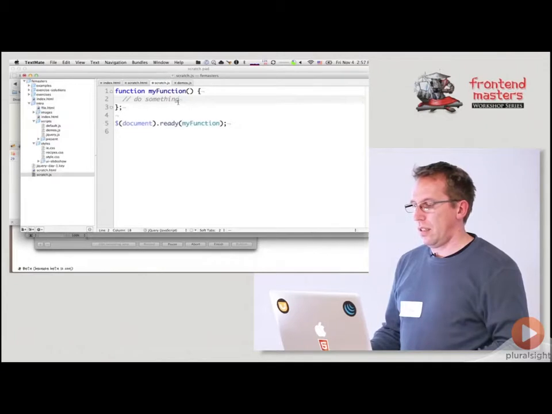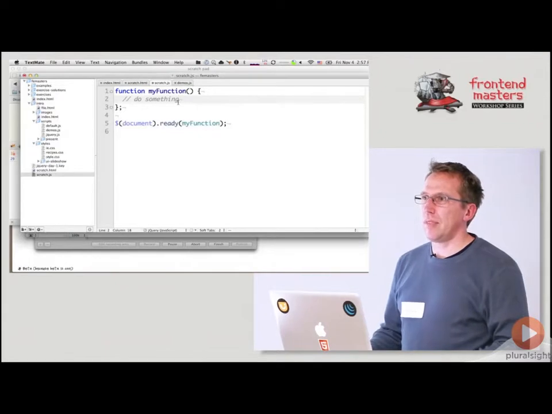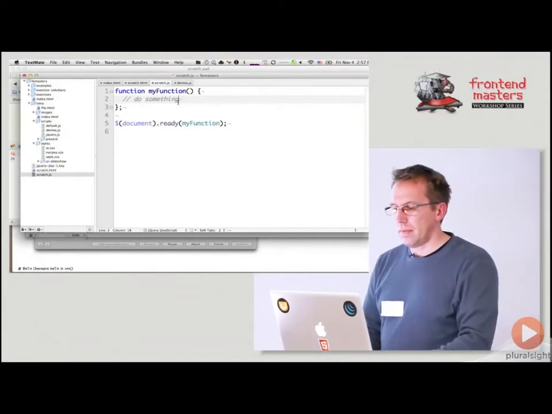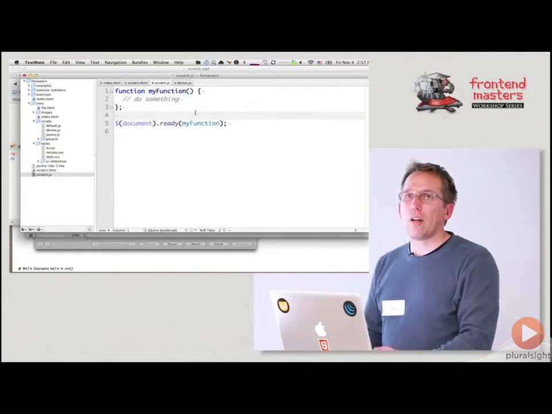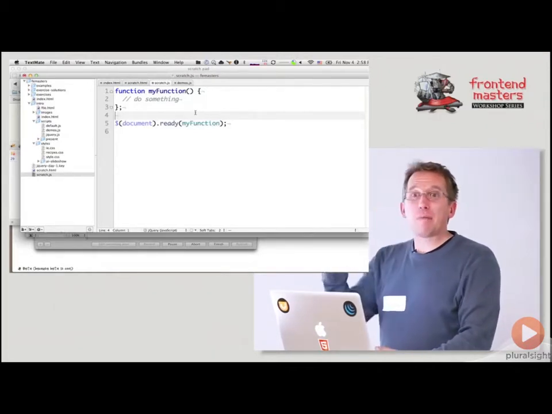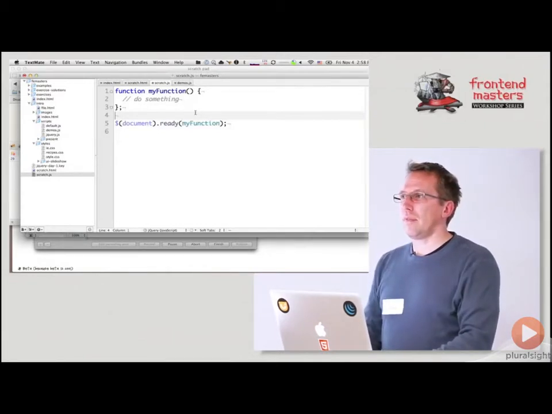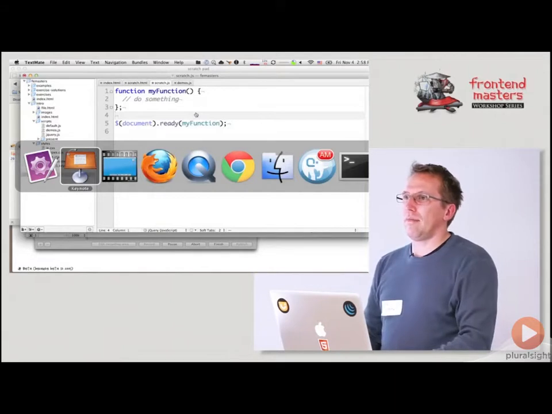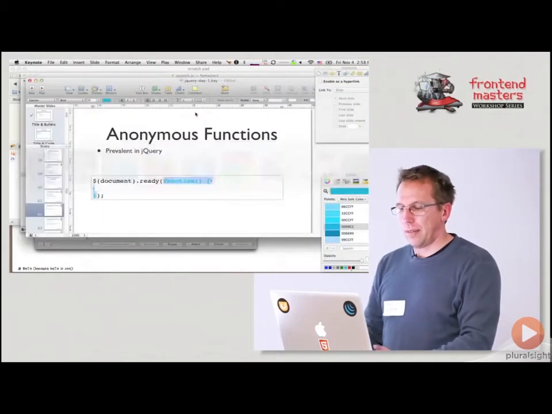Do elements have ready? No. No. No. Yeah, images have a load. Other things have a load, like the object element, or iframes. Things with a src attribute have a load, but they don't have a ready.